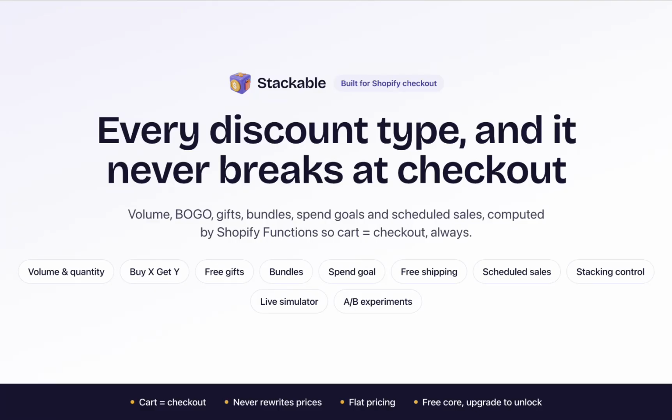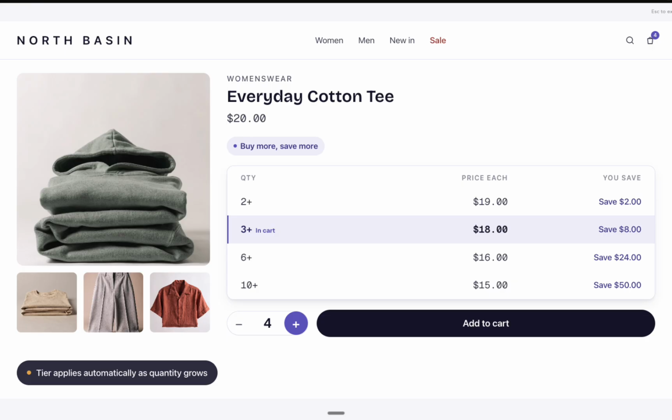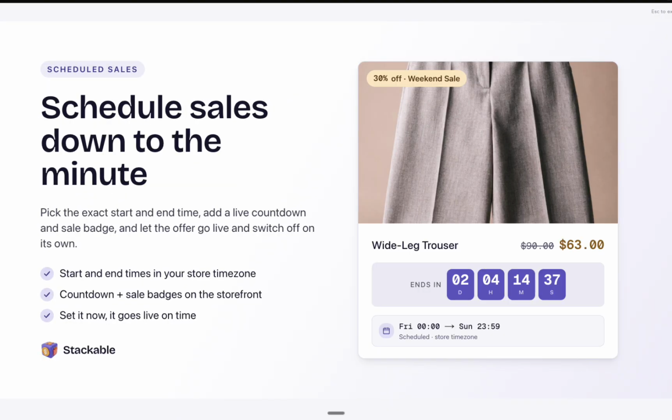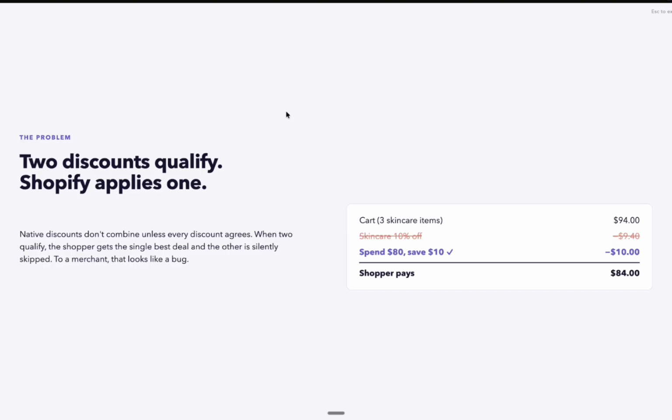Presenting Stackable, another app on Shopify that actually solves the problem of stacking multiple discounts, viewing how the discounts look like, and making sure your store works end-to-end with the simplest possible approach. Let's walk through it.